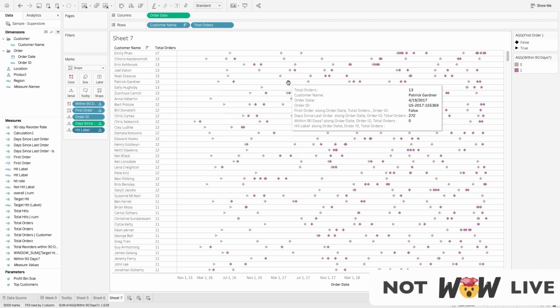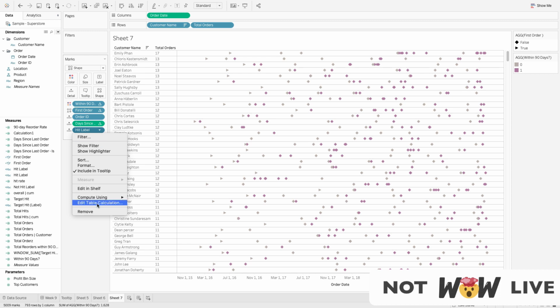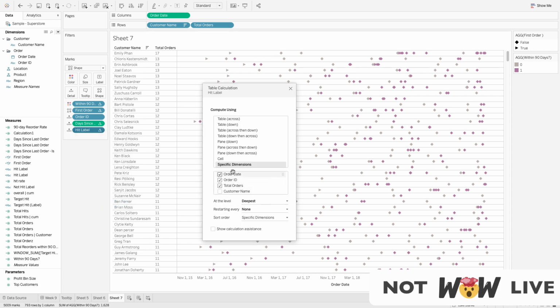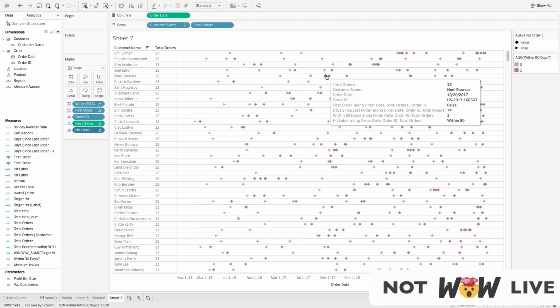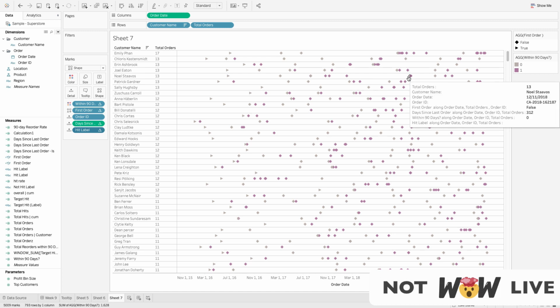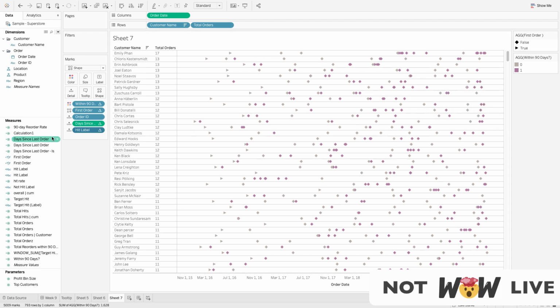And we need to just edit this calculation. Once again, we're going to be doing a lot of this, so let's get comfortable in doing that. Our hit label actually looks correct. Oh, you know what? It's totally fine. It's only showing up when we're hitting those values, and that's what we would expect.